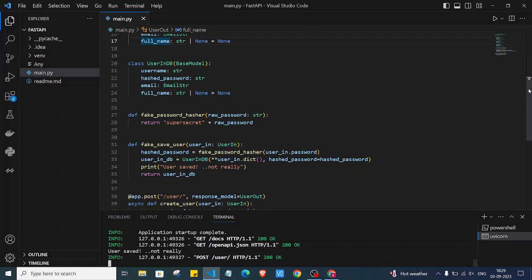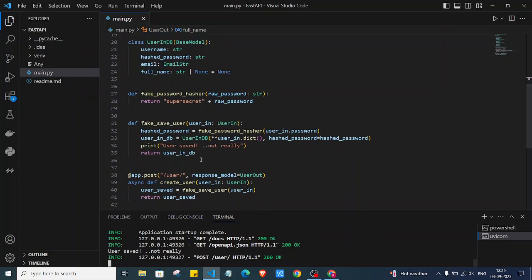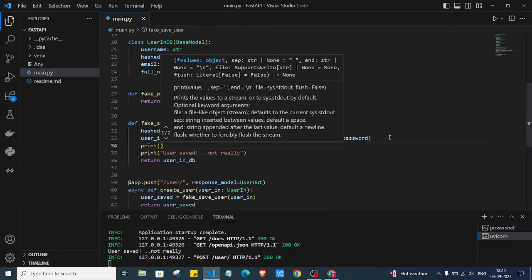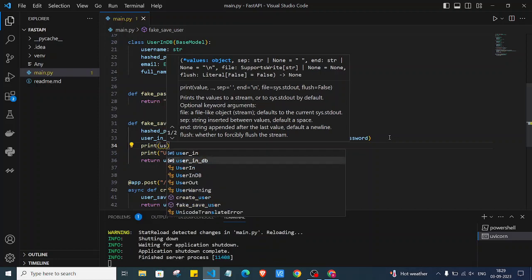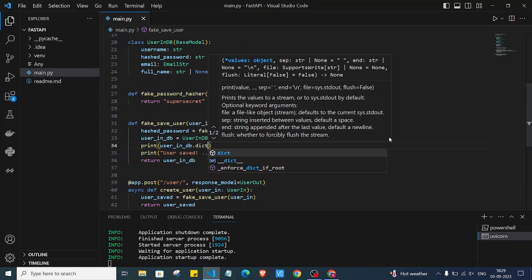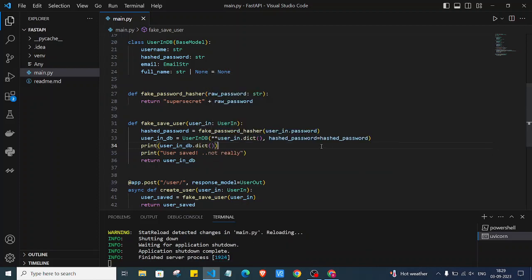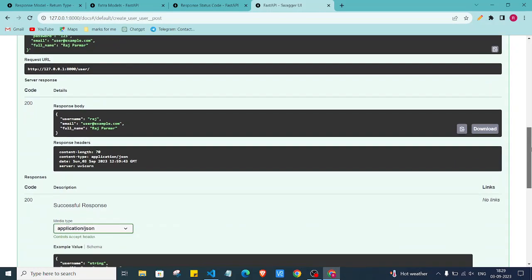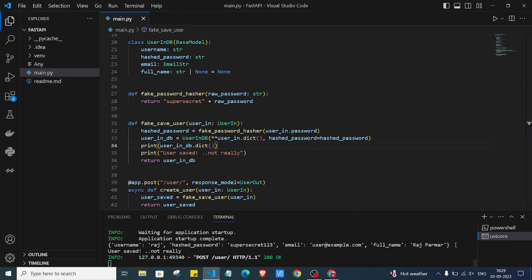in between we have already executed this code as well. So I'll just quickly print this user in db object. So to do that, I'll just quickly say user in db, and then to print that in a dictionary I'll just say dict. Okay, and here I'll again execute it, and then let's see. So as you can see, here we are actually getting that object in a dictionary format.